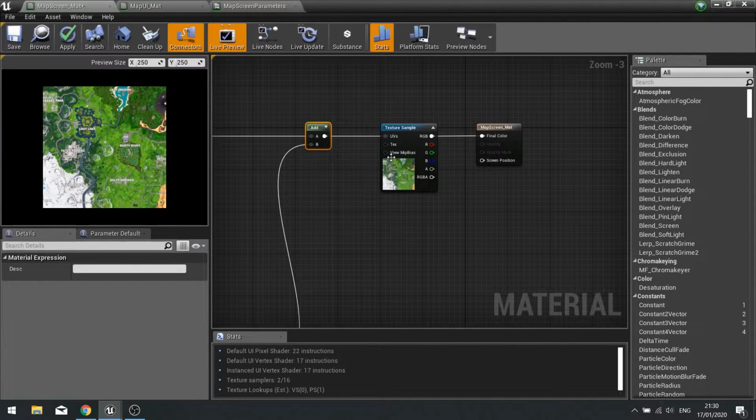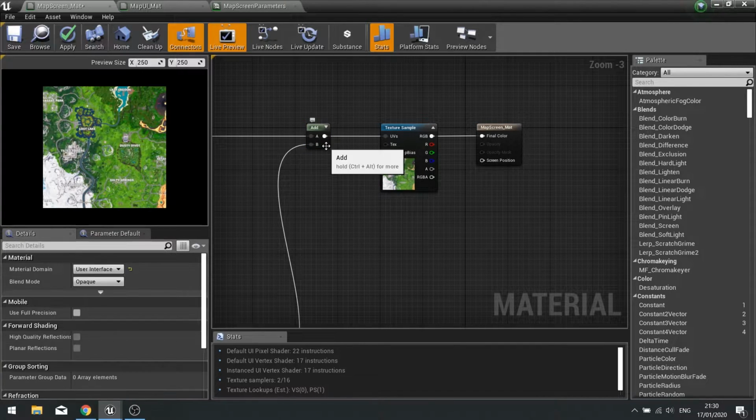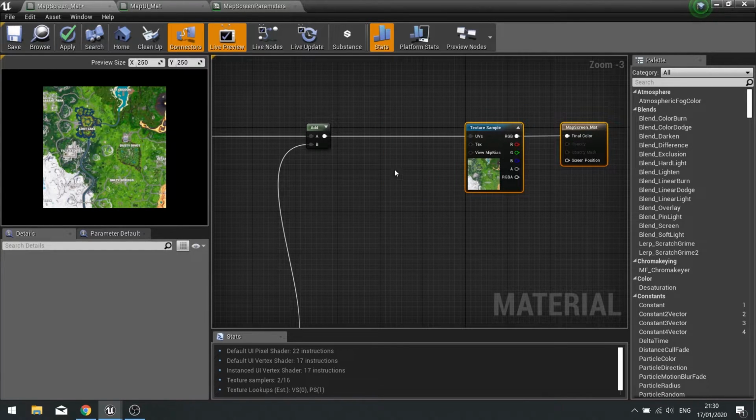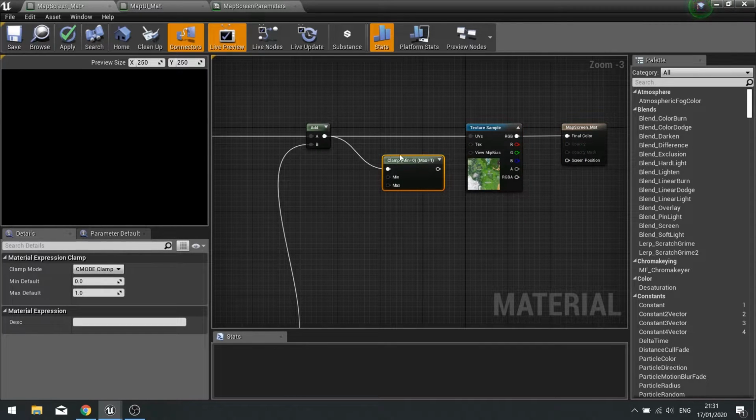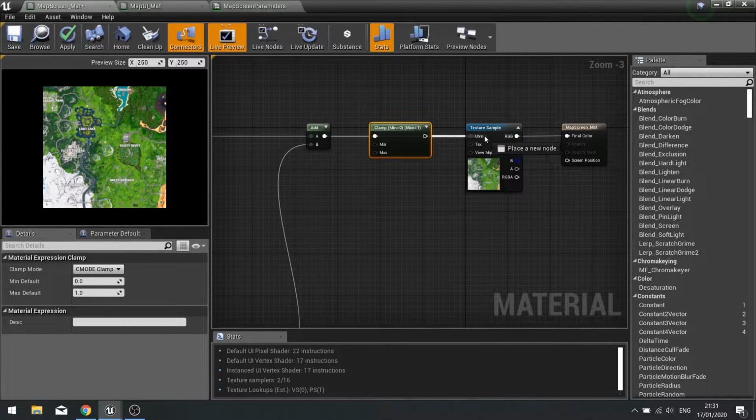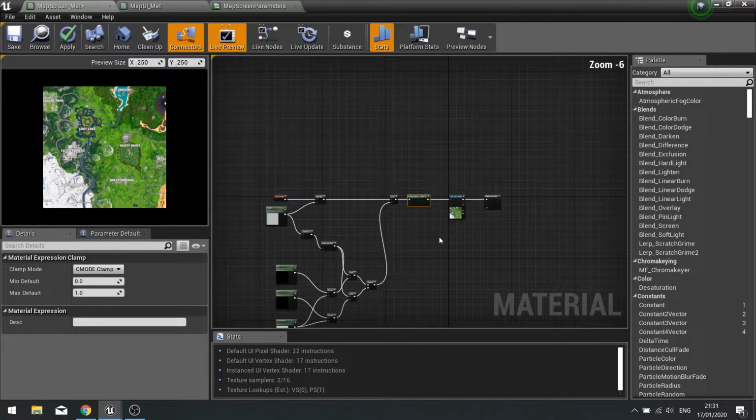Okay, so that's now gone into the texture sample like so, and that is it. Oh, one thing you could do to make sure you don't get any weird glitches is clamp this value here between 0 and 1. We leave it at 0 and 1. That will stop the UV from repeating and going on forever, no matter what happens.